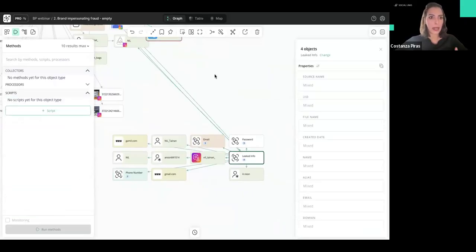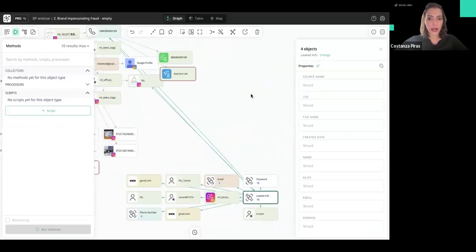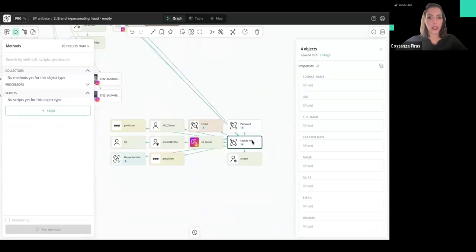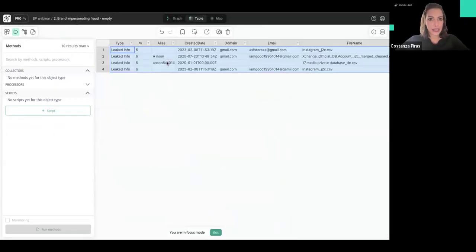So how does it work? Mainly, data breaches happen and leaked data becomes public. So we can assume that he used this phone to register somewhere and then it got public. So here I have the leaked information and I can look at what is inside of it.